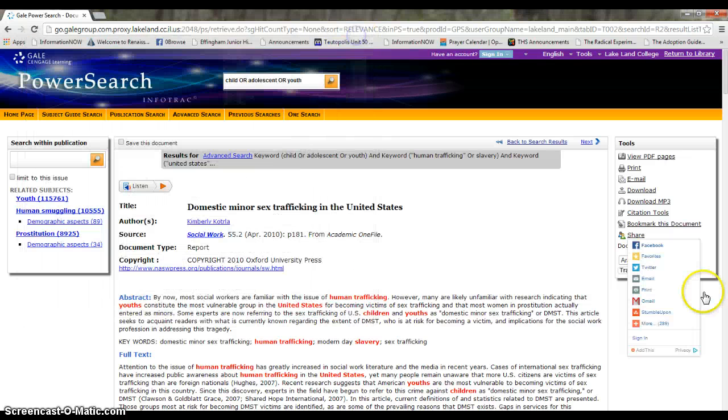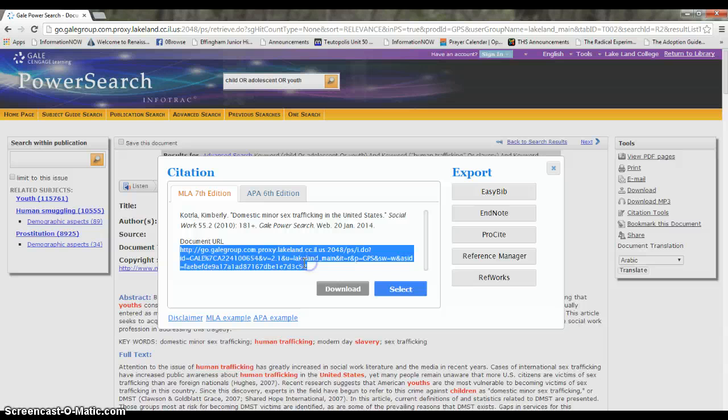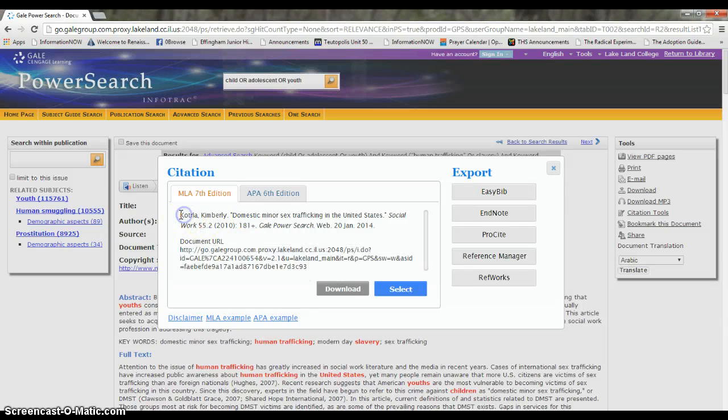And also, let's go to the citation tools. You can see that it defaults to MLA 7th edition. You don't need the document URL for your citation, but you might want it just for yourself, especially since we're probably going to be hyperlinking these. In order to not have to come back to revisit this page later, you will probably want to go ahead and highlight this as well. But this is the MLA works cited citation that you will use.